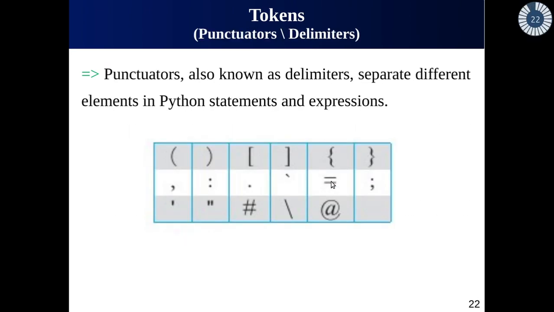We also have punctuations or delimiters, which are another type of token. Punctuations or delimiters separate different elements in Python statements and expressions. A complete list of punctuation is mentioned here, like parentheses, the at sign, hash sign, backslash, equal, semicolon, colon, single quote, double quotes, etc. All these are examples of punctuators, and some of them we already used. For example, we use parentheses after print and input, and we have used the comma. Single quotes and double quotes we use for string literals, etc.